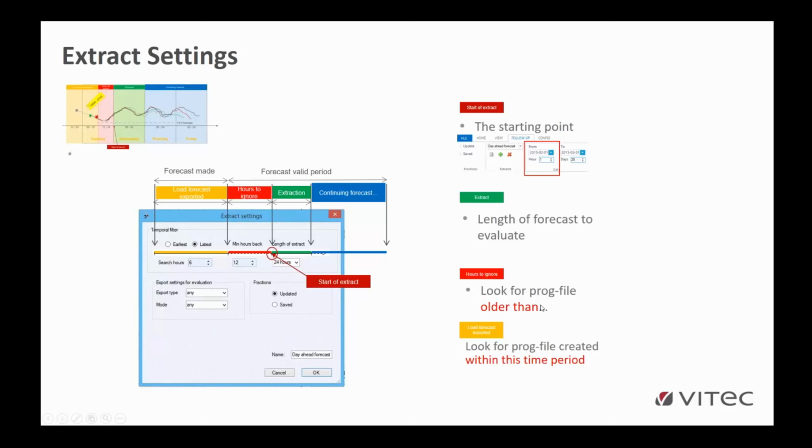And then hours to ignore, again, repetition, but that's where we're looking for profiles or forecasts that are made that are older than the hours set here. So you're setting a deadline for when it should be made, the latest. And then the search period for within which time period it should have been made. So if this would be 6 hours from the 12 hours to ignore, it should be made that day.